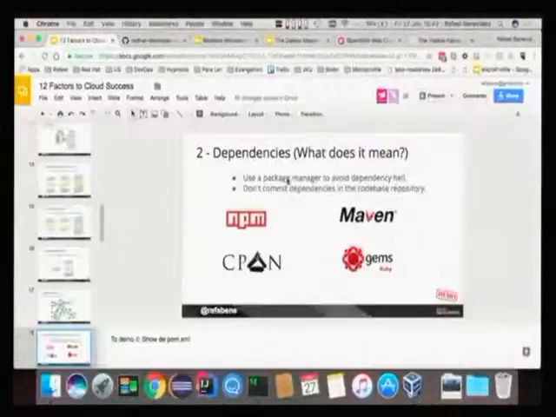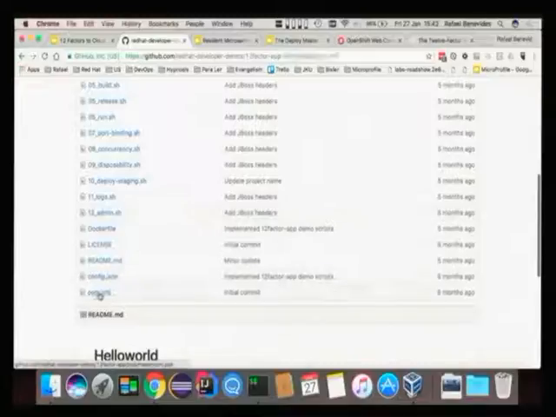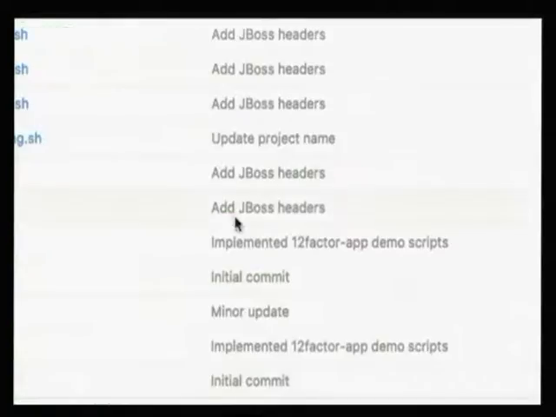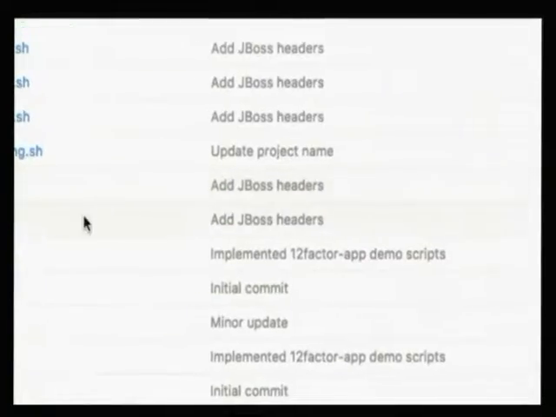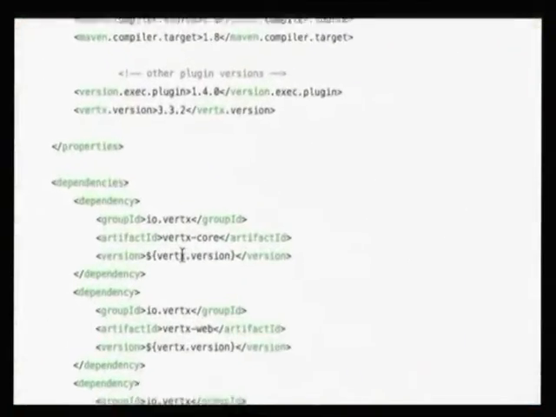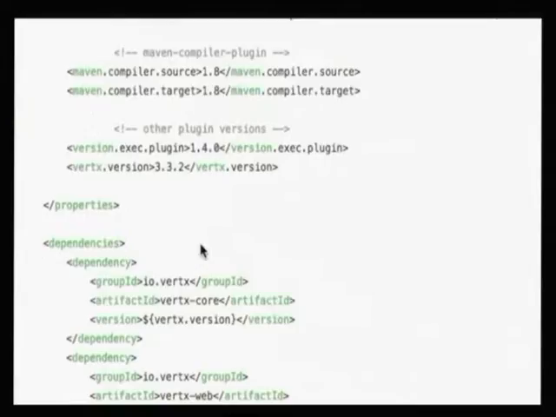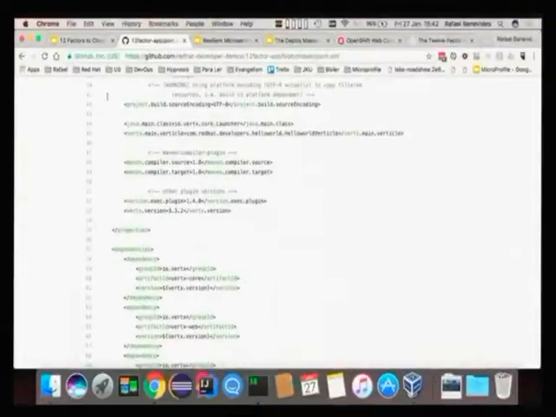So in the case of this application here, which is a Java application, we have the pom.xml, where we have our dependencies declared. Okay, so we don't need to store the jars. It's easy for every developer to work and compile these projects following the same dependencies.